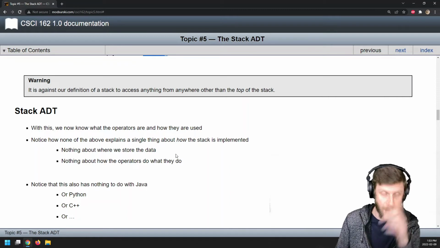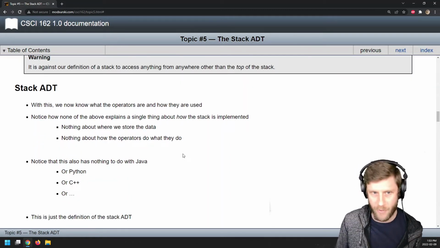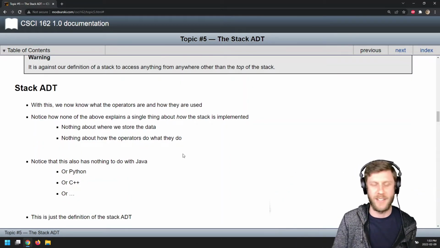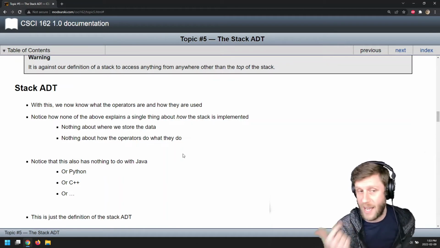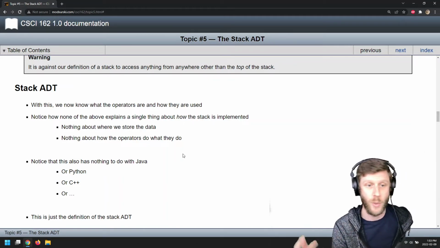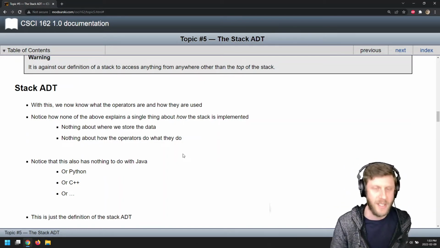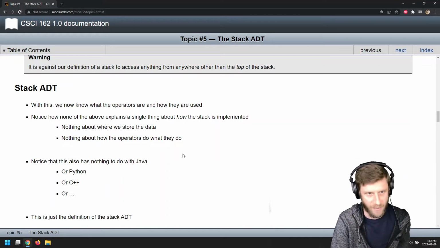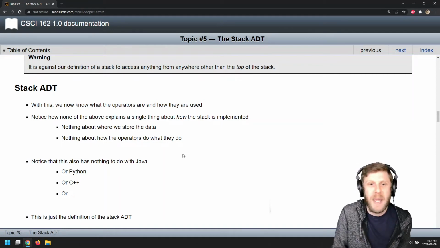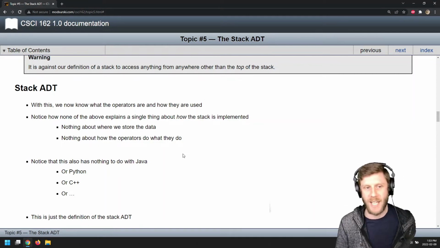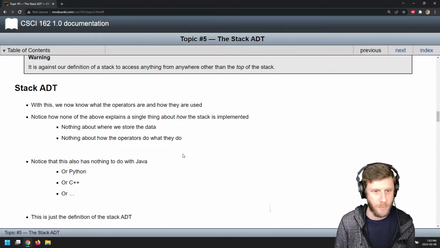Also notice that the above description has nothing to do with Java. Not a single thing. It has nothing to do with Python. It has nothing to do with C++. It has nothing to do with any of these programming languages. It has to do with the stack. It could be a stack of plates, a literal physical stack of plates.